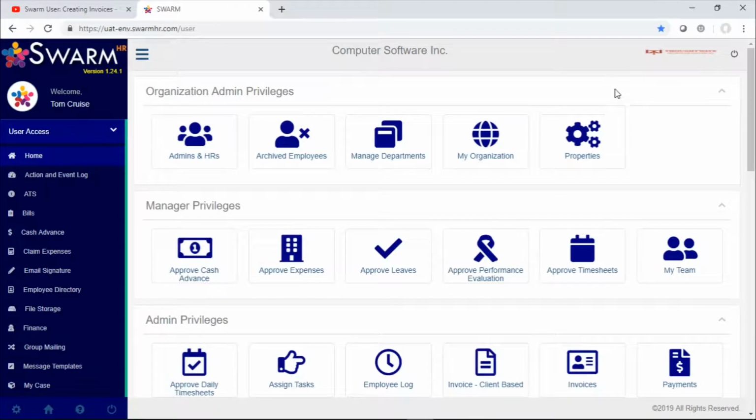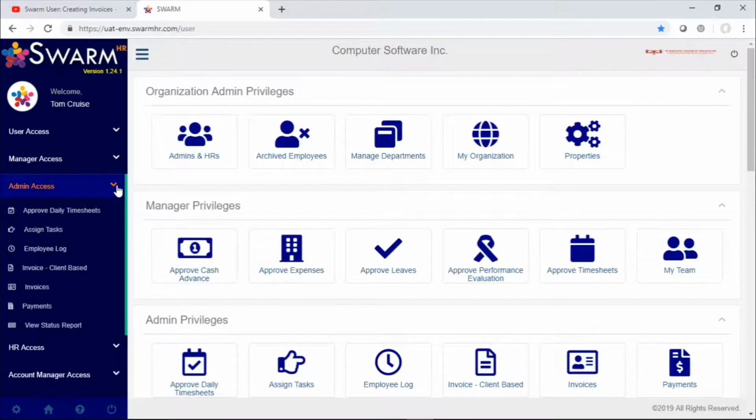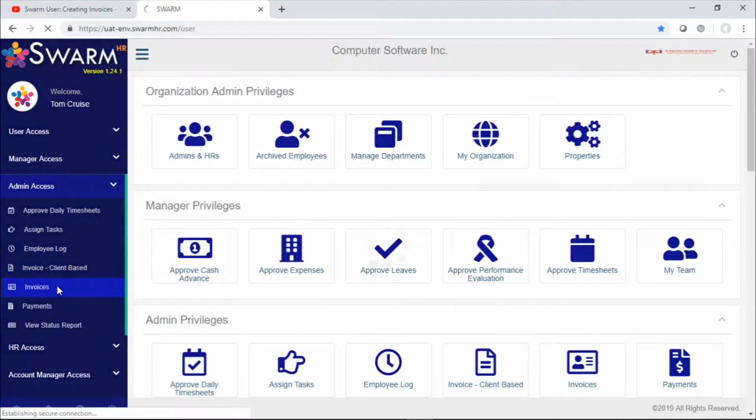Hello, this Swarm HR help video is on how to use the invoices function under the admin dropdown. So first we're going to close the user access dropdown and open up the admin access dropdown. Then we're going to hit invoices.